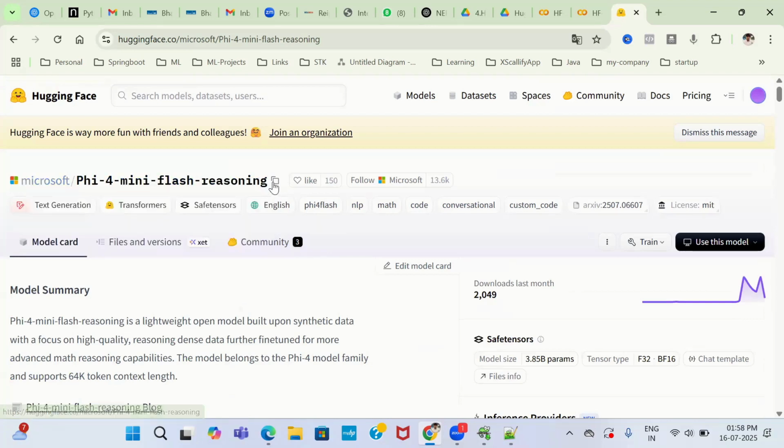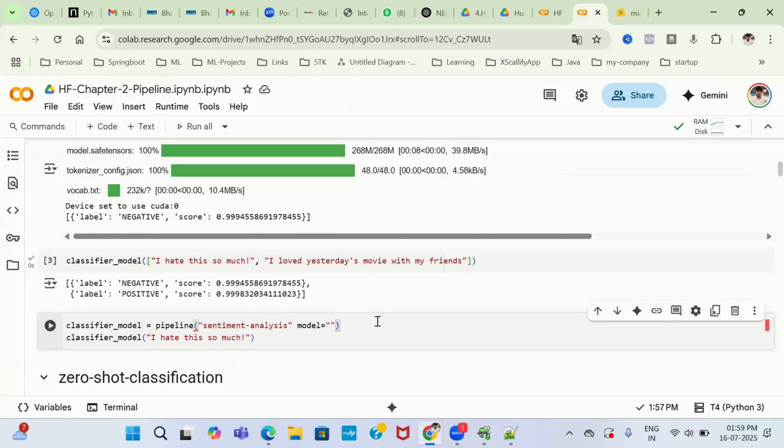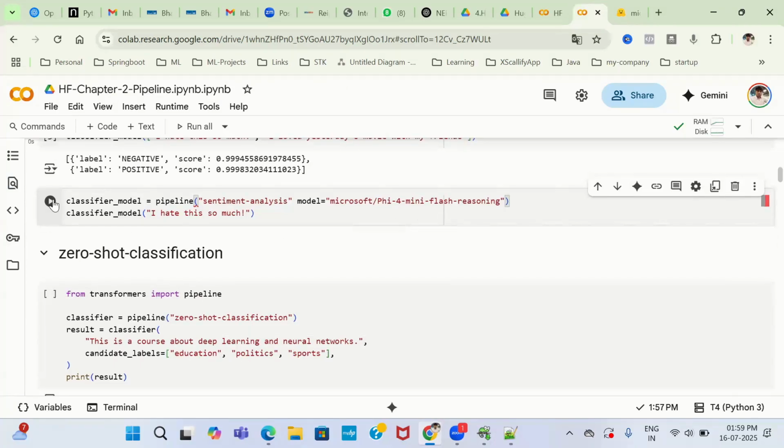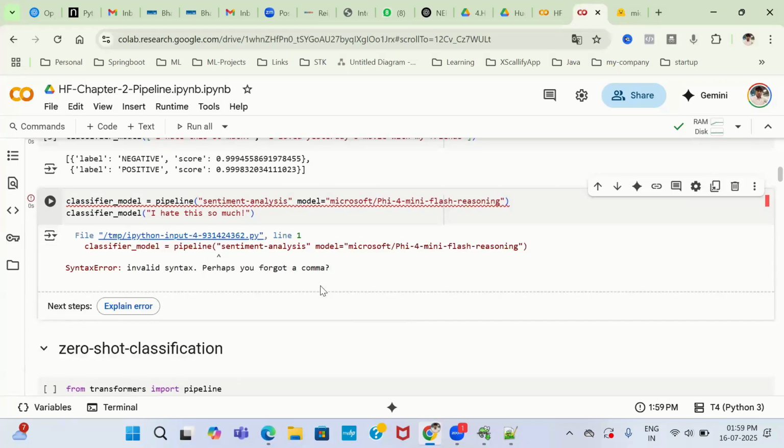Just copy the model name. You can see there's a copy button. Just copy this, come here, and paste it here like this. Now I'm not using the default model, I'm using this model, and let us see how it works. Oh, comma. I forgot the comma here.